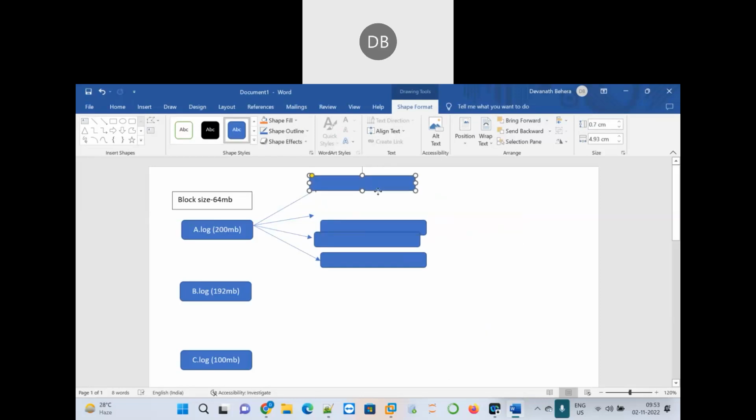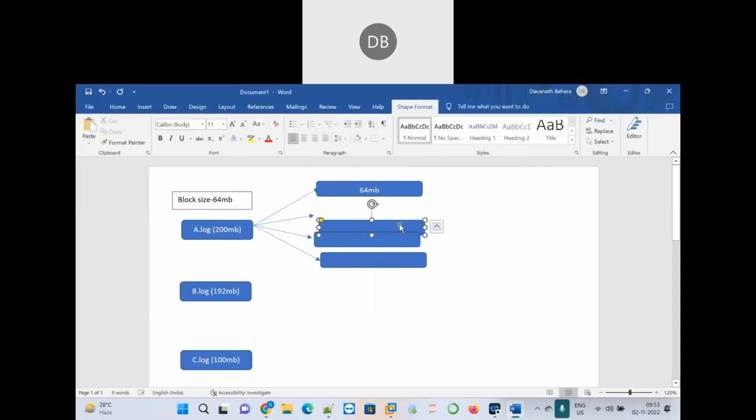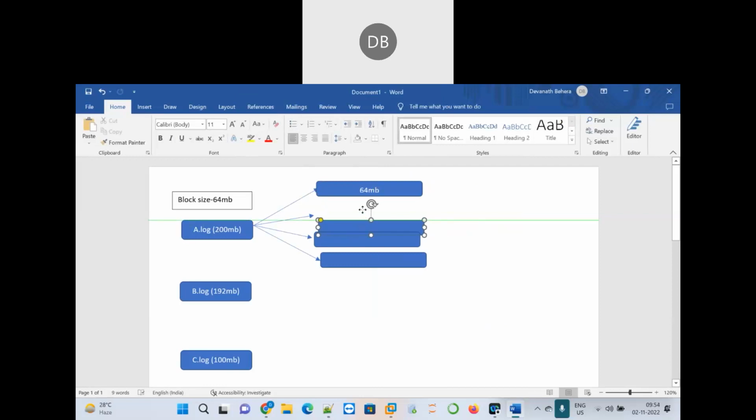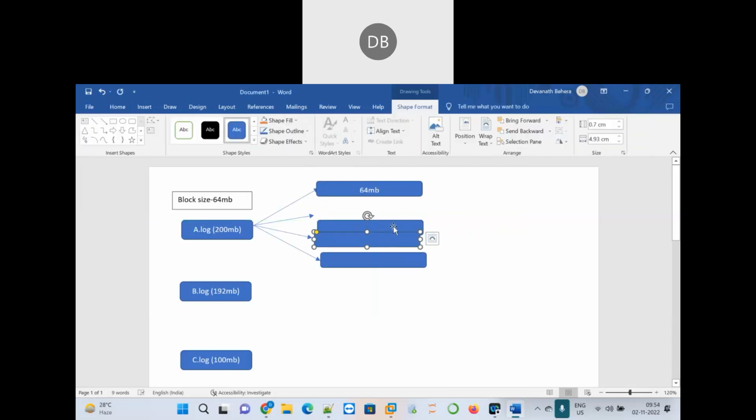64 MB. This is also 64 MB. This is also 64 MB. This is also 64 MB. And the last one, how much? 8 MB. Correct, 8 MB.